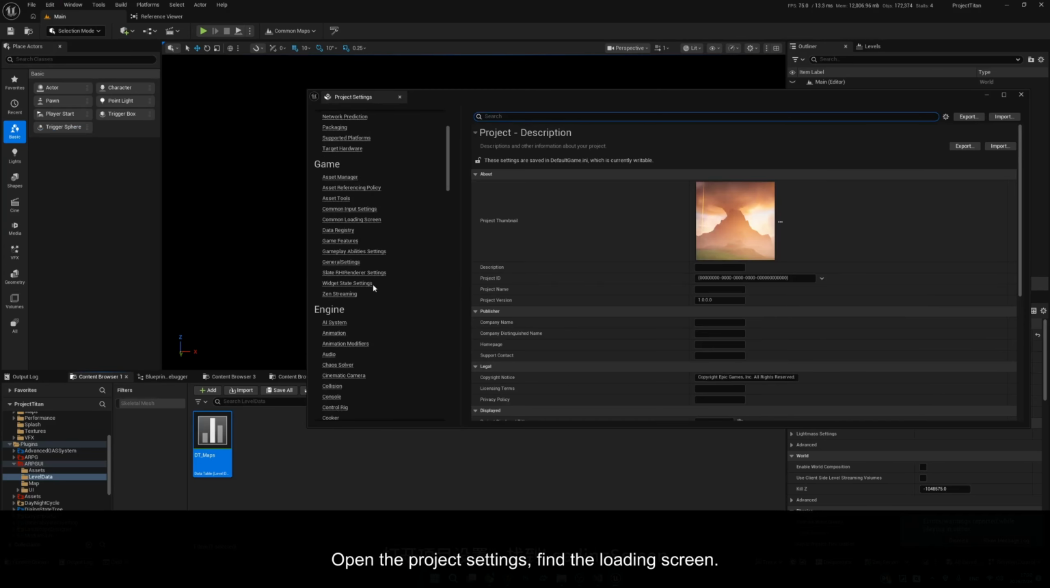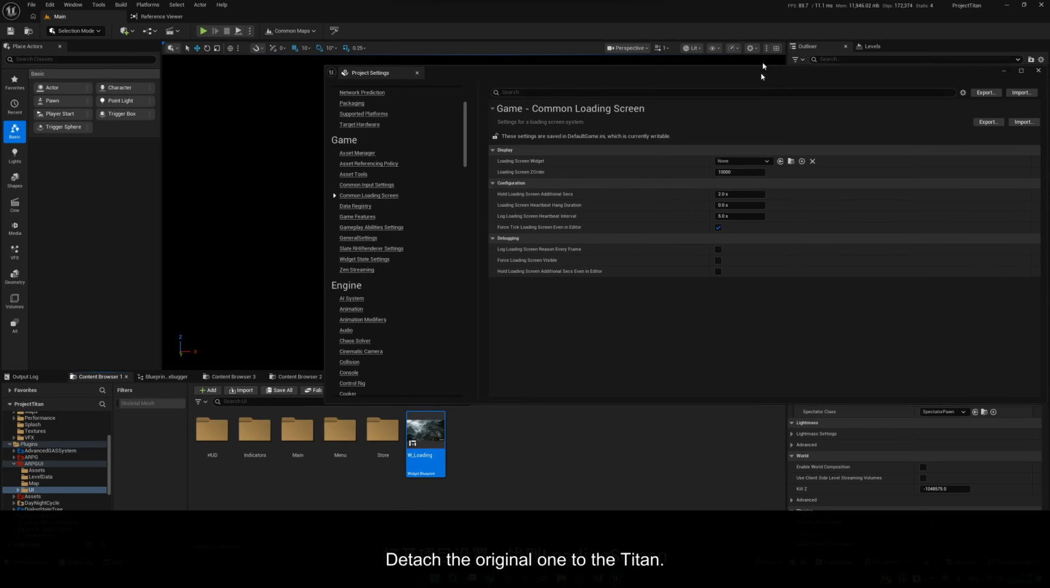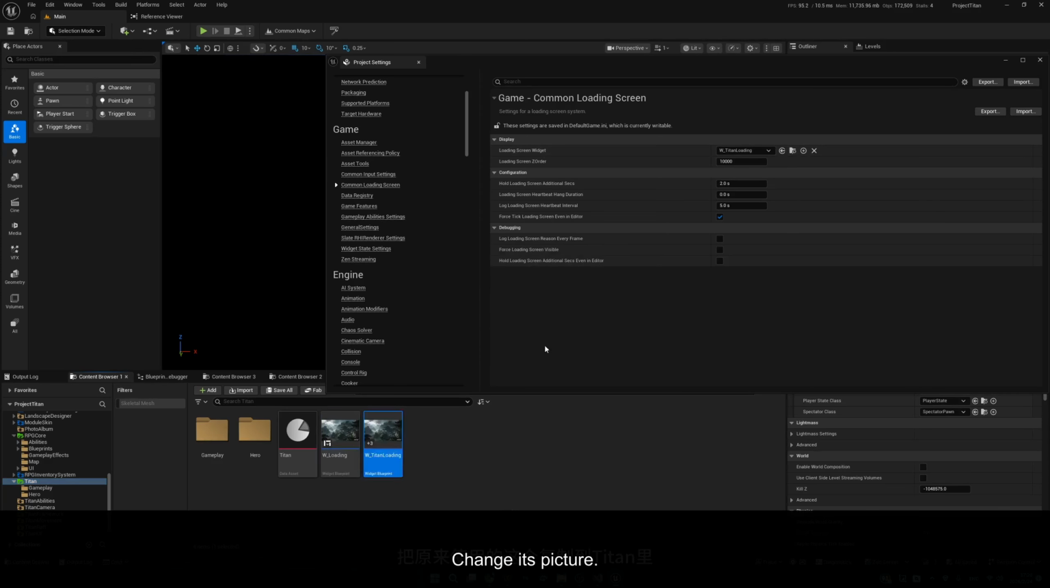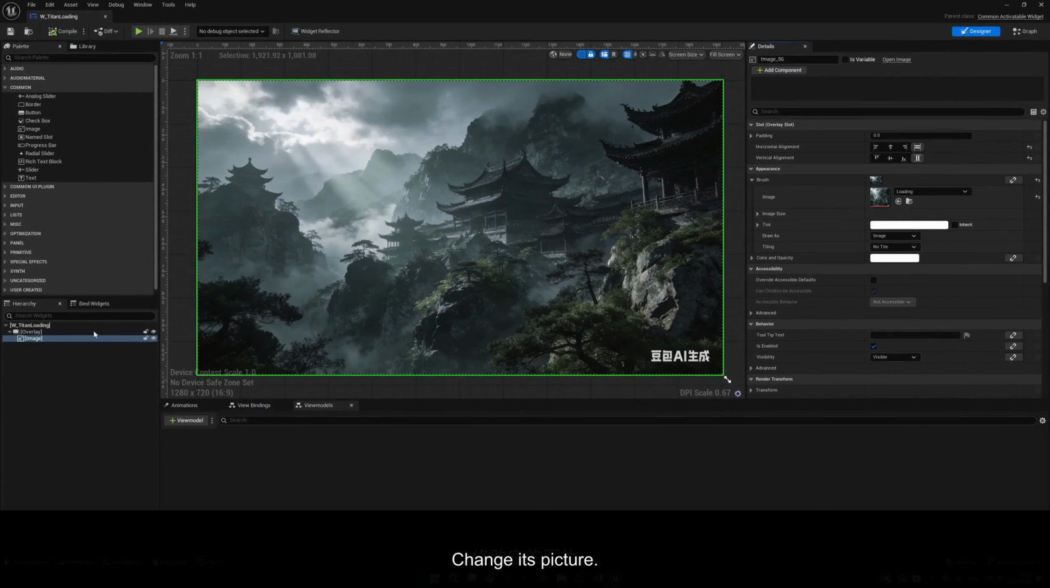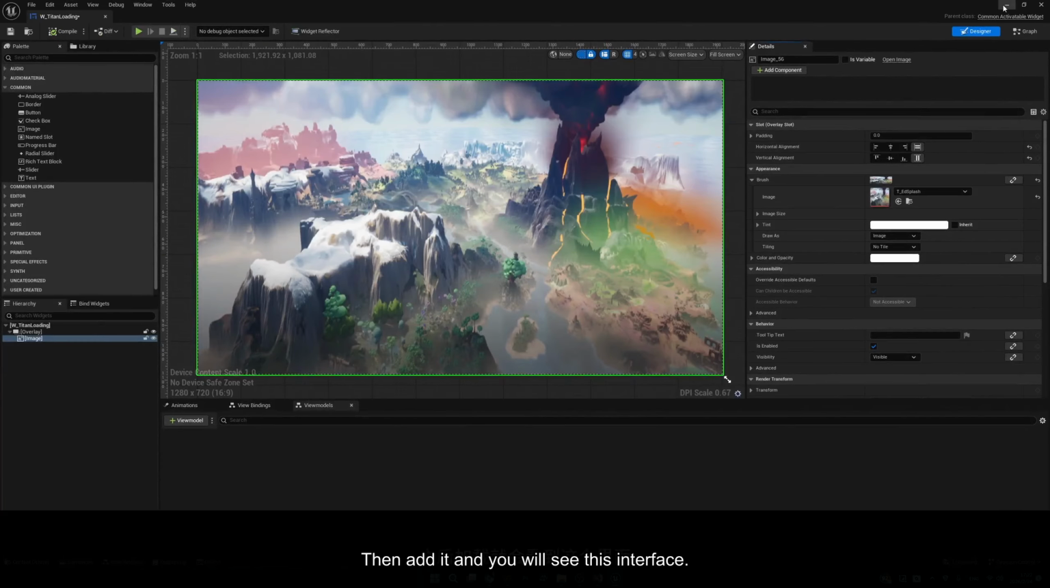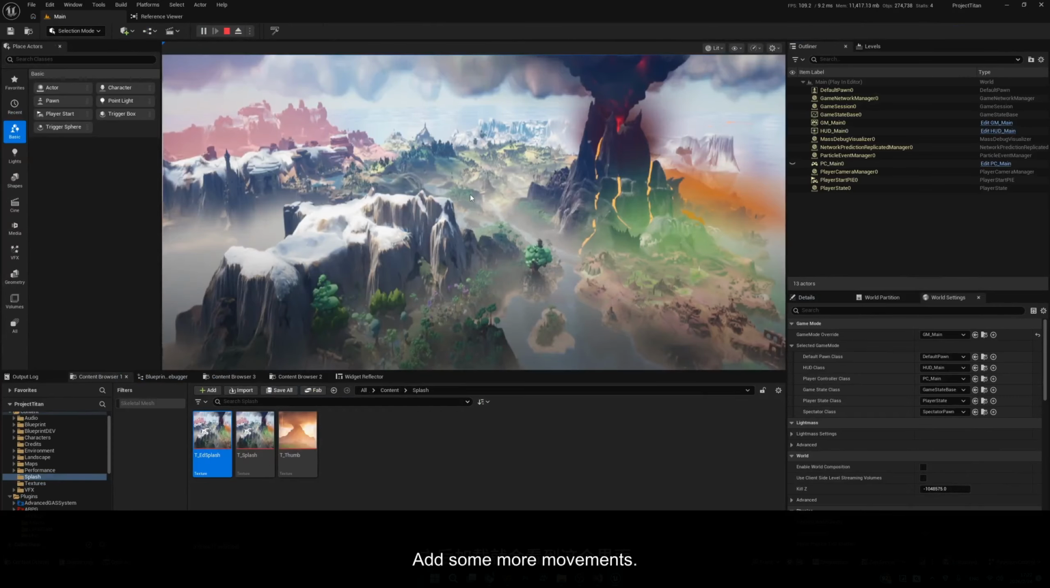Open the project settings, find the loading screen. Detach the original one to the Titan. Change its picture. Then add it and you will see this interface. Add some more movements.